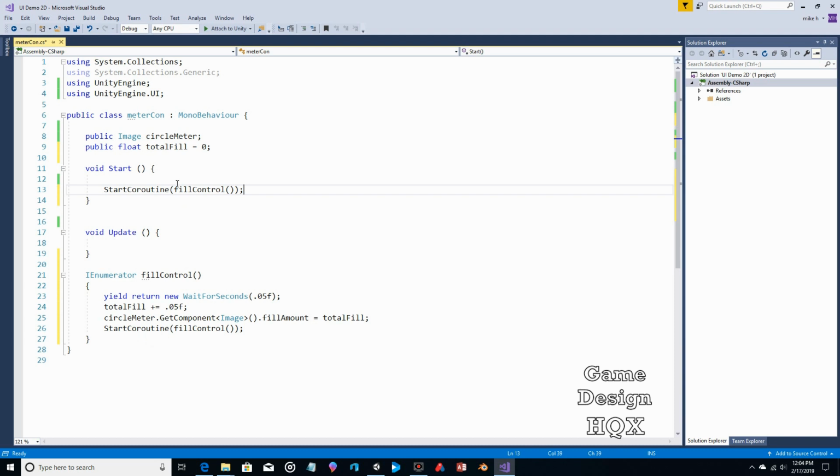So this script is attached to the GM object. So when the GM object is instantiated, this happens. As soon as the scene starts, this happens, and it says, go do FillControl. FillControl waits 5/100ths of a second, increases this variable, it's applied to the fill amount, rinse and repeat, because this says to do this all over again.